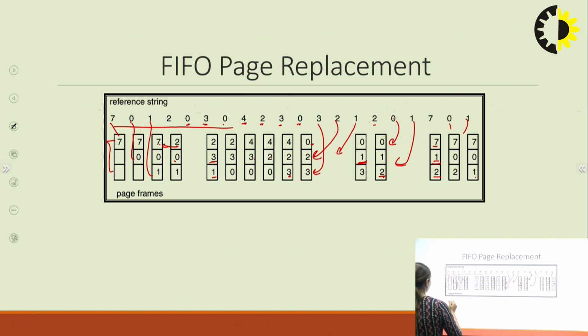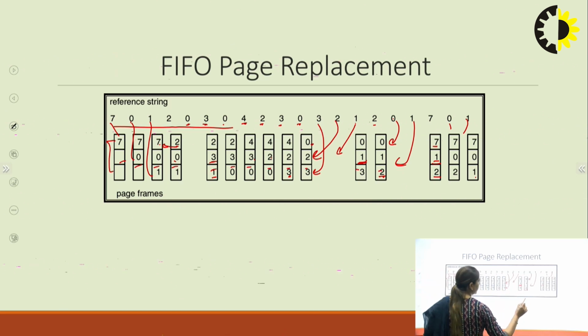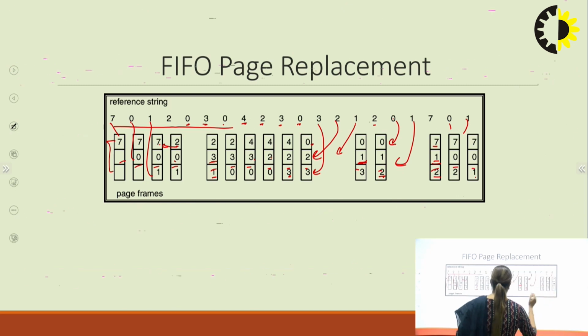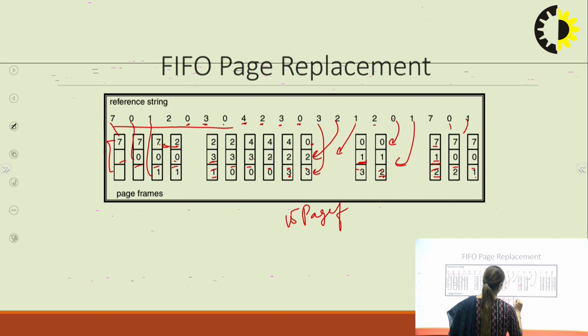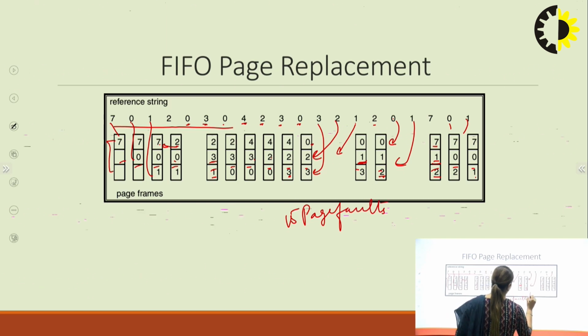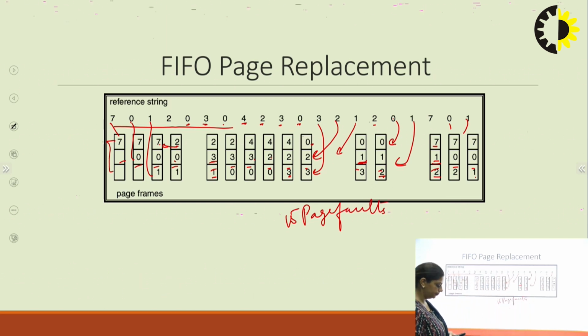Now see how many page faults? 1, 2, 3, 4, 5, 6, 7, 8, 9, 10, 11, 12, 13, 14, 15. 15 page faults in FIFO, right?